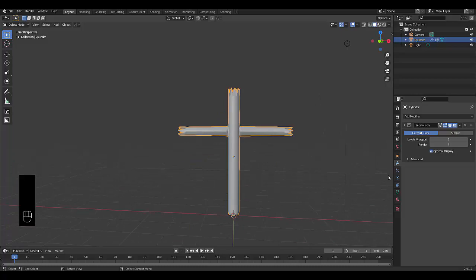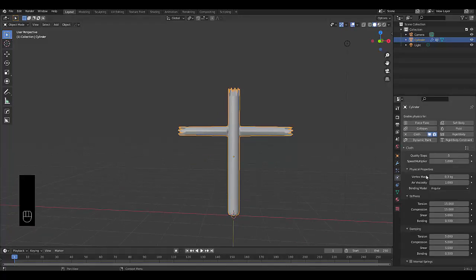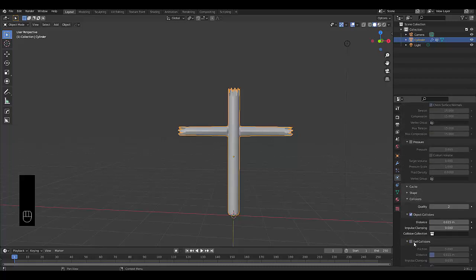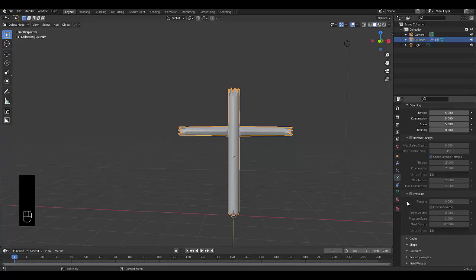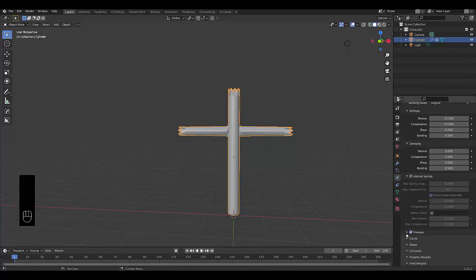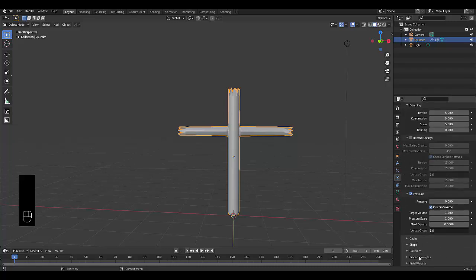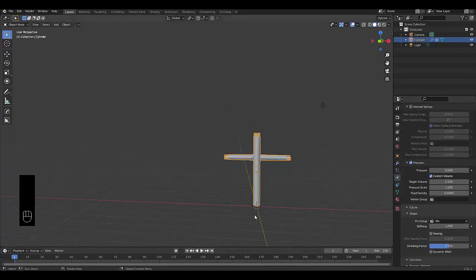Now, we have to go to our physics properties, cloth simulation, and we have to change a few things here. Let's scroll all the way down to our collision, make sure self-collision is turned on for a more realistic effect. Turn on pressure, and let's use a custom pressure of about 1.5, and let's use our shape and use the pin, the vertex group we created earlier, and that should be perfect.